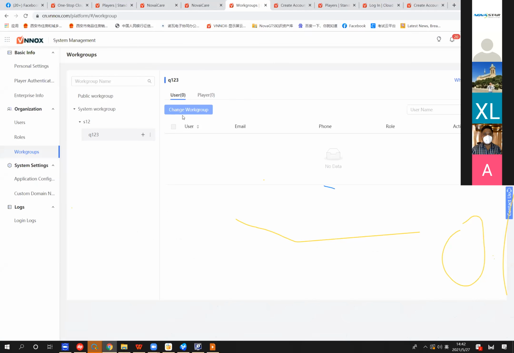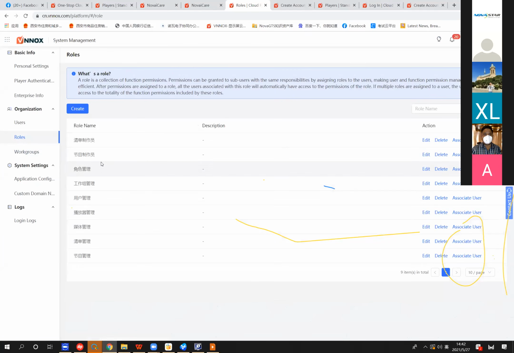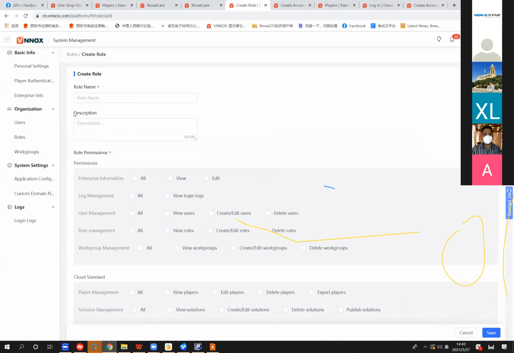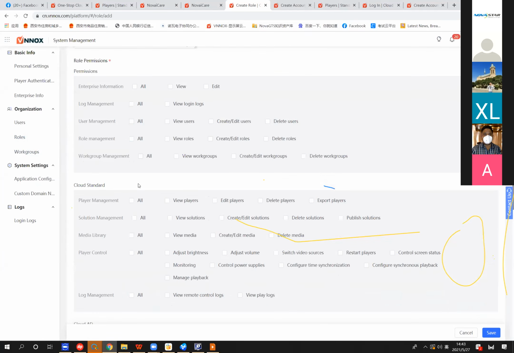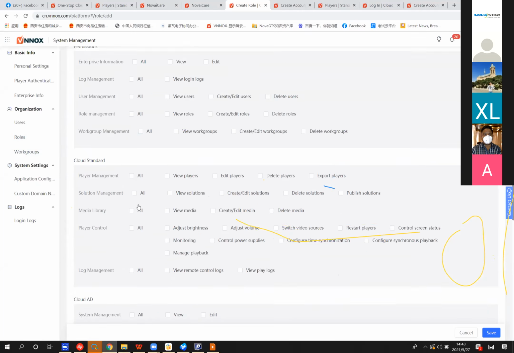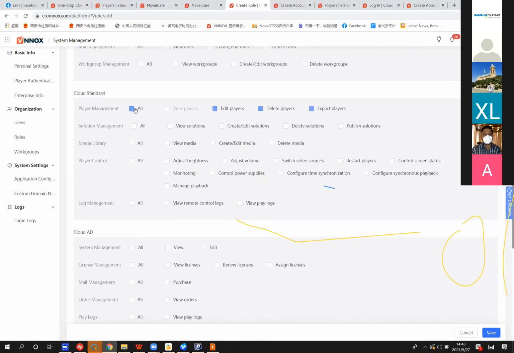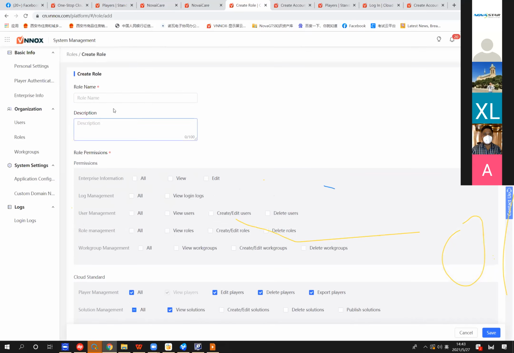So this is for roles. So let's take a look at the roles. So actually here it already includes some default roles, but we could just add another one. And I'm sorry, these are Chinese. So we could just create another role and give this role different access. So for example, we could make this role have the access for the player management and maybe solution management and maybe upload the media files and maybe make this user able to control the players. So we could add different roles. So we can just name it one.